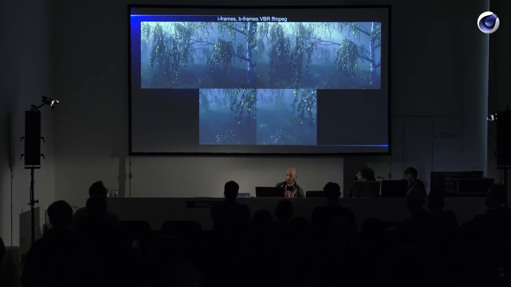That's why I use the CRF method, which is constant rate factor, which makes sure that the image always matches a certain quality that corresponds to a number that you enter, a quality level. So not a fixed bitrate, but a fixed quality.